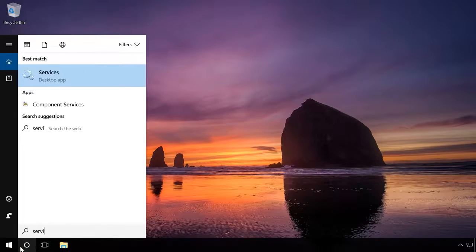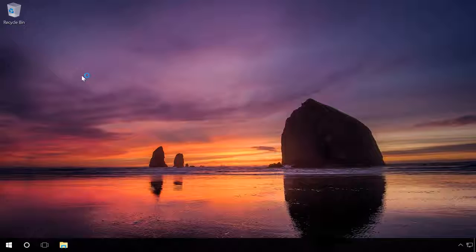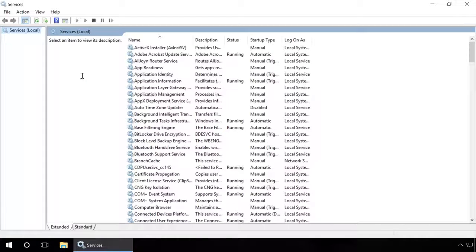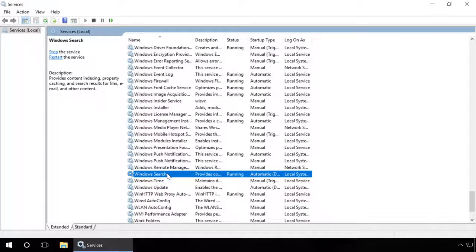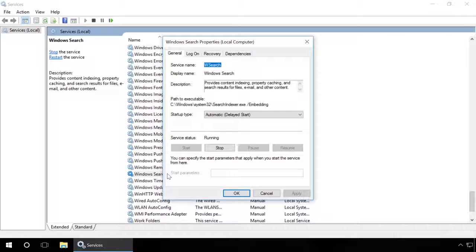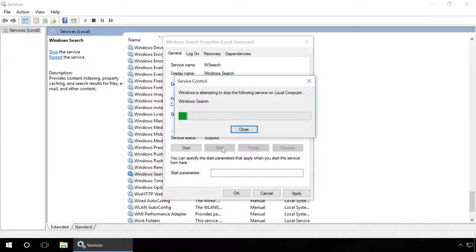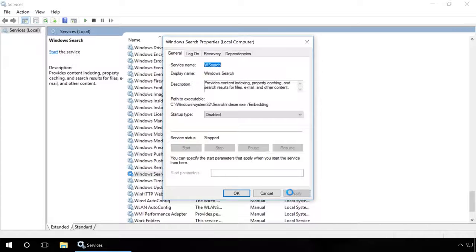Step 1. Enter services in the search field. Find Windows Search and change its startup type to Disabled. As a result, content indexing, property caching, and search result caching for files, emails, and other content will be disabled, and it will reduce disk usage.